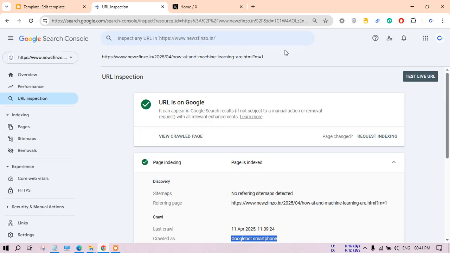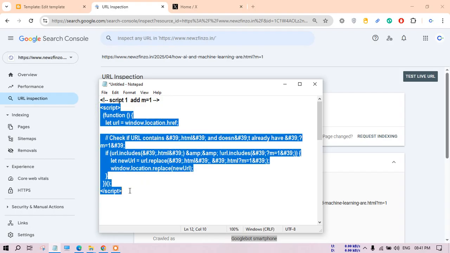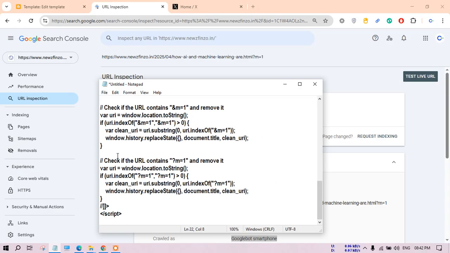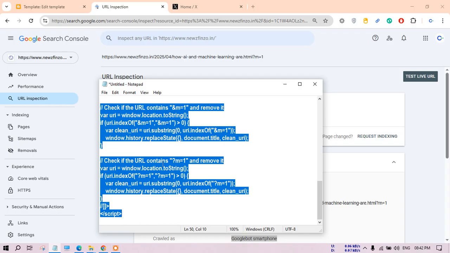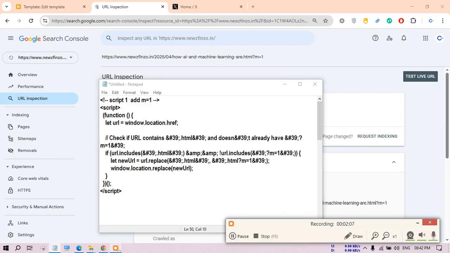Or you can try two methods. One is you can add this script, which will add a question mark m equal to 1 on every device, whether it is a smartphone or a web, any resolution. Another method is you can remove question mark m equal to 1, and for that you can use this script. So it's up to you which one you prefer, and you should try it and check which one works for you. I will provide the link in the description so you can check this.